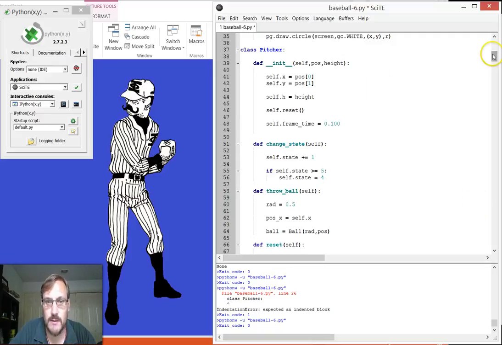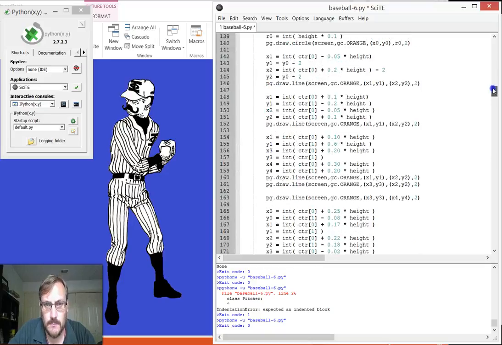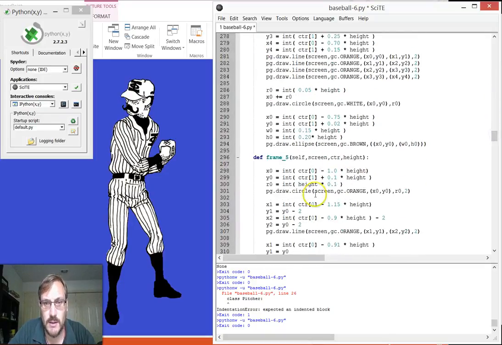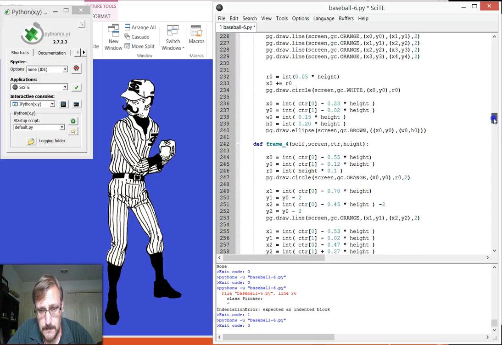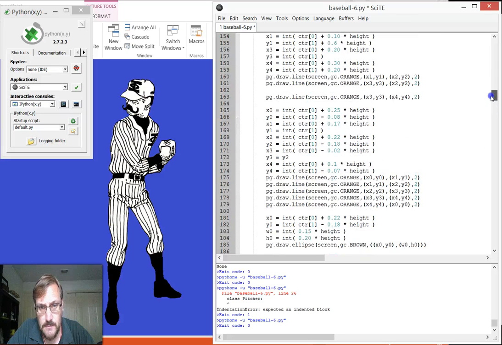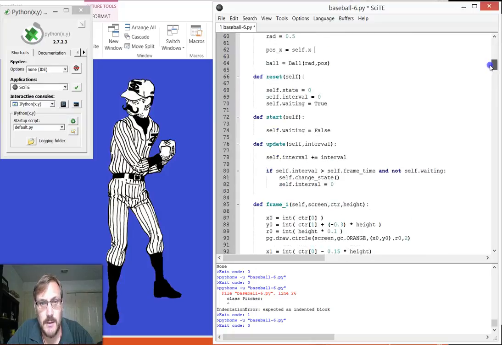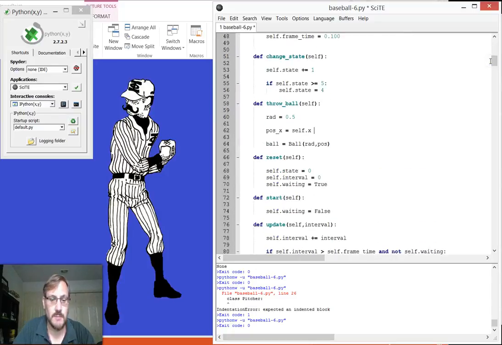So I can take a look at that frame 5 and try to figure things out. What I'm going to do is I'm just going to figure out where his head is, which is right at the top here. And the top of his head is at center 0 minus 1.0 times the height. So it's at his x minus his height, basically. So that makes for a good place to put it. So we're going to draw the ball just above his head. We're going to put the ball just above his head.